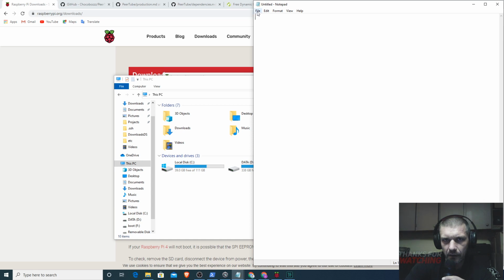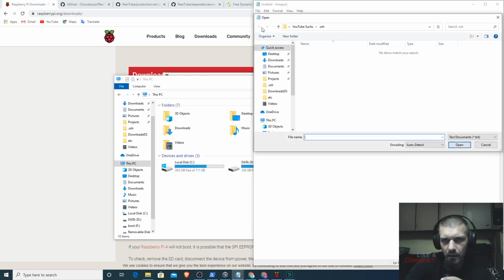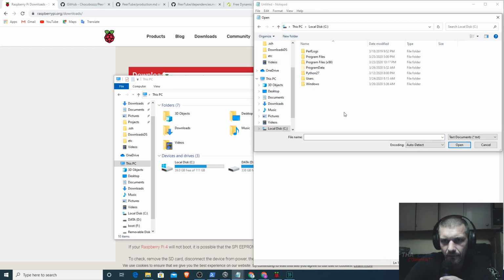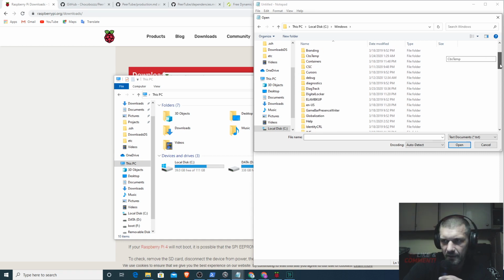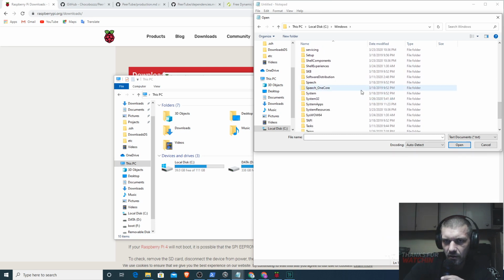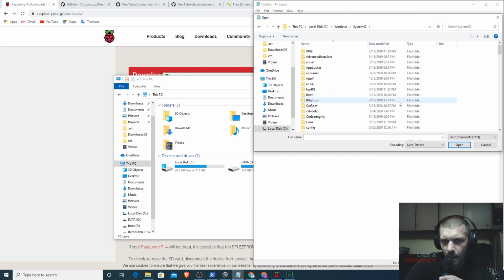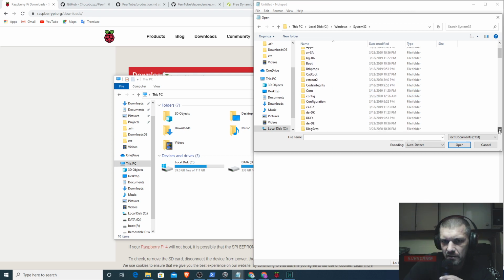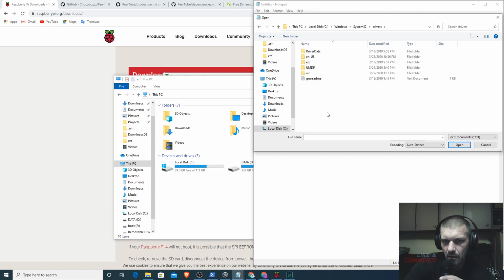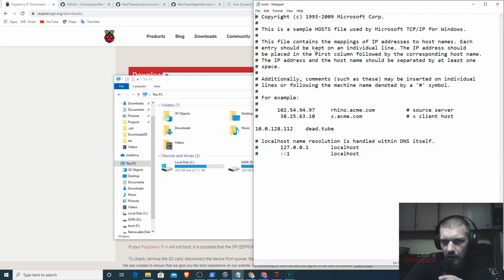Then go ahead and click File, Open, and go to the C drive, Windows. Oh, come on, scroll. My mouse doesn't want to scroll sometimes, and sometimes it goes crazy when it scrolls. Alright, so Windows, System32, and then drivers, etc. And then you want to make sure that you're showing all files. And then double click on hosts to open that file.